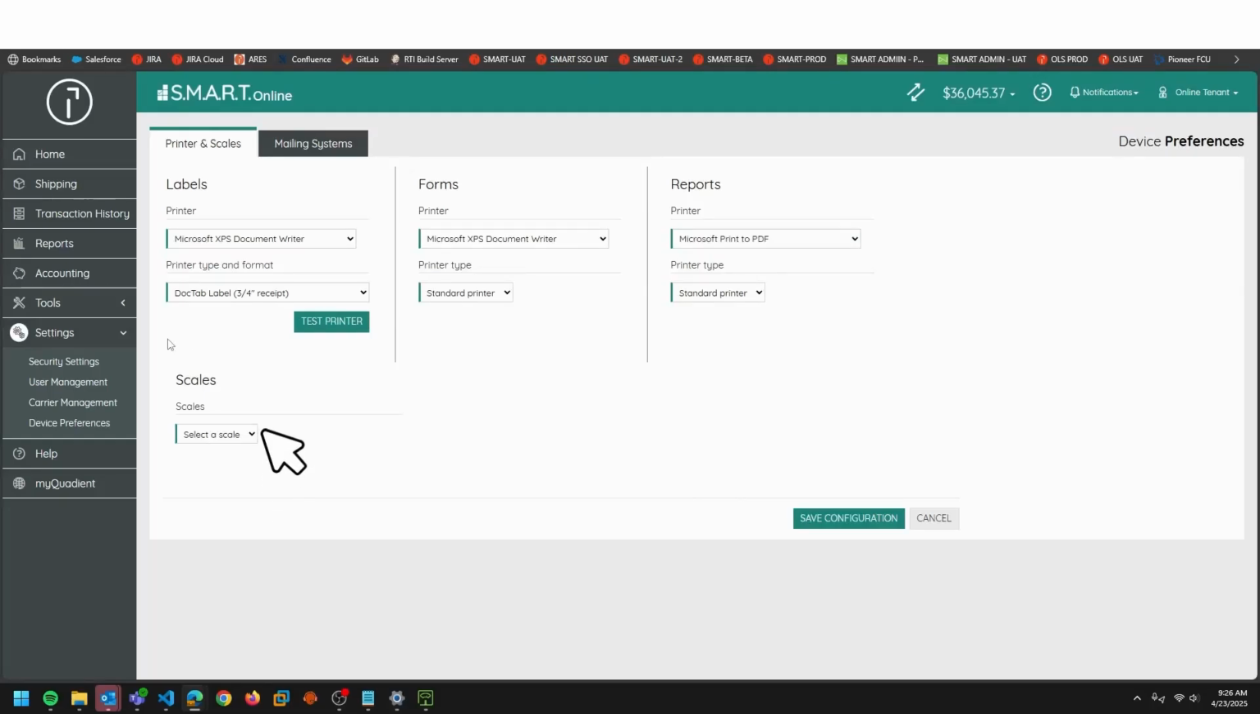If you have configured e-postage mode on your Quadient mailing system or have a connected Elane or Mettler weighing platform USB scale, the scale will appear in the drop-down menu here. To configure scales, click the drop-down and select the scale based on its serial number. Save your configuration and click OK.